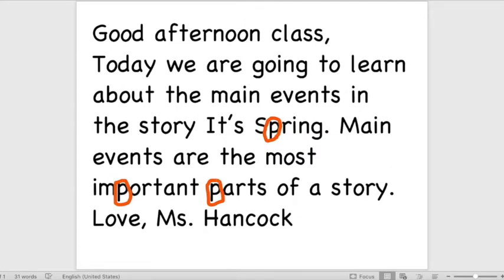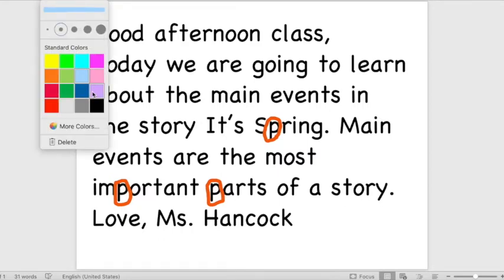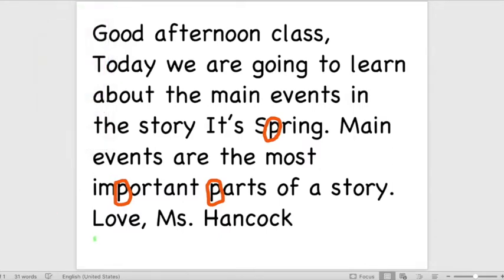Now, let's find a sight word. When we find the sight word, I'll underline it in green. And today we're looking for the sight word of. O, F. Of. We want to find the sight word of. So when you see the sight word of, and my green dot is on it, say stop.